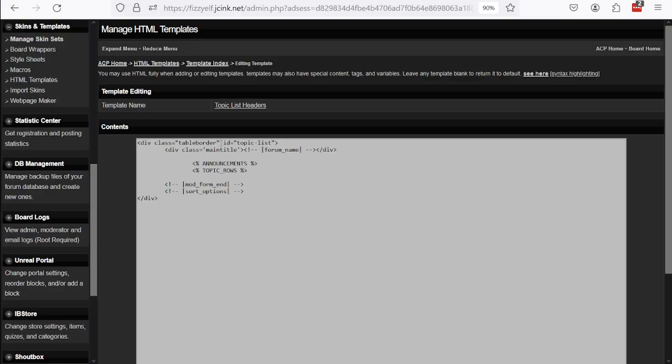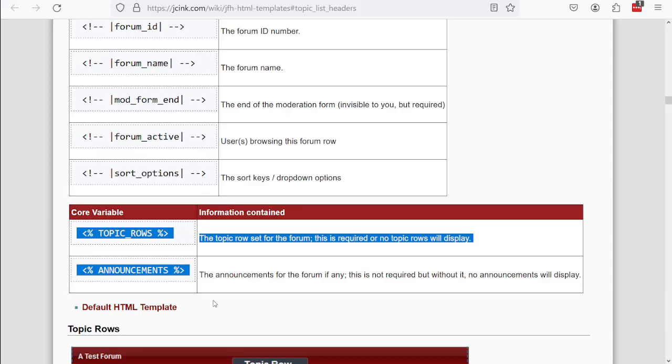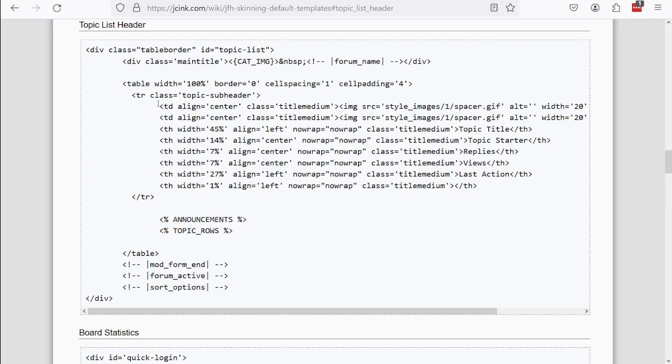However, your announcements and topic rows are here. They're going to expand into whatever is in your topic rows template. The default for both the topic list headers and the topic list rows is a table layout. So if we go to default HTML template, you will see that it has the table and then the headers for each of the table, and then the announcements and topic rows, and then the table closes after that.